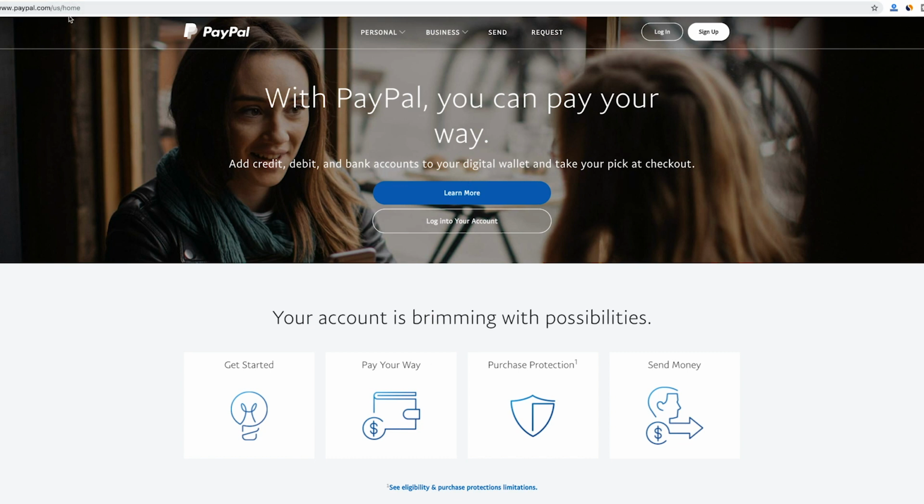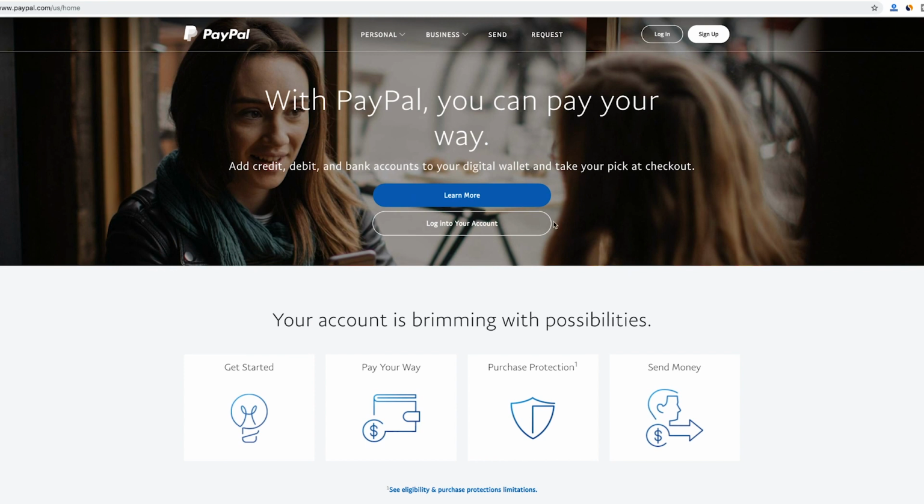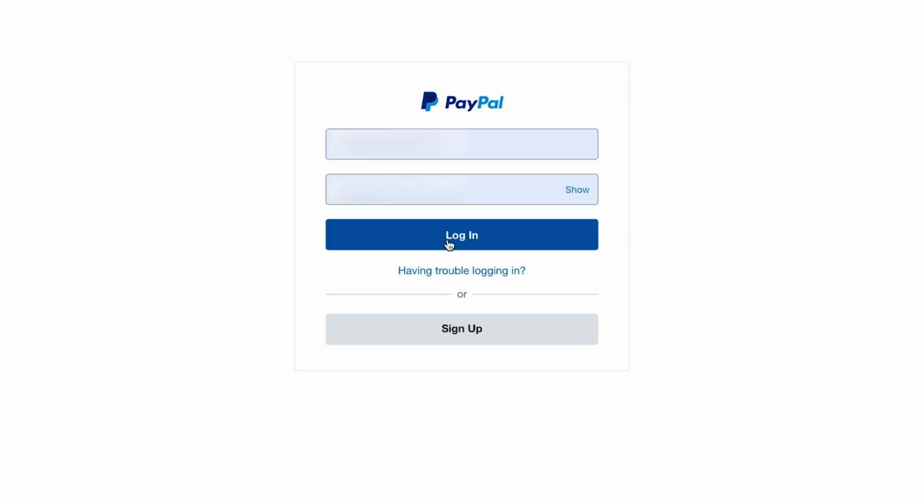But let's jump into paypal.com. This is the easiest way to do this, by using paypal.com and not the mobile app. I'll show you the mobile app overview right at the end of this video, but let's go ahead and press login here. We want to log into our PayPal account at paypal.com. I'm gonna go ahead and log in here. I already have my email and password.